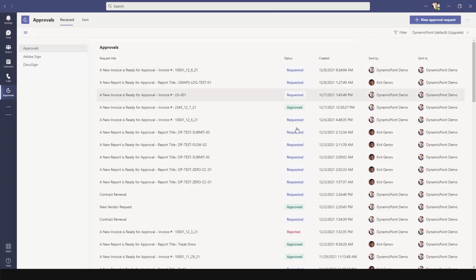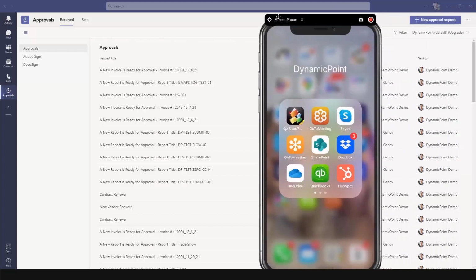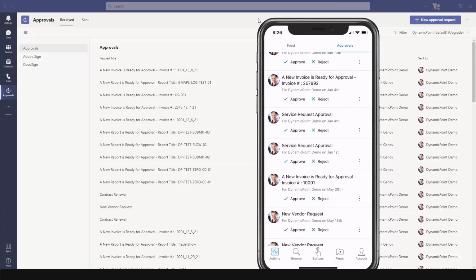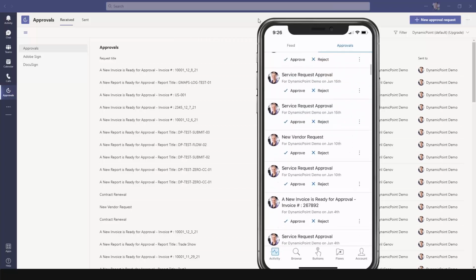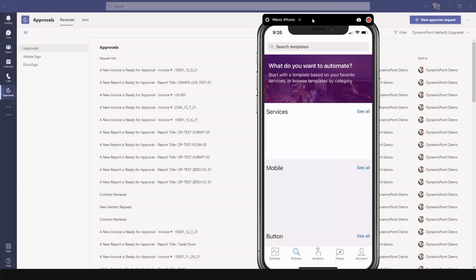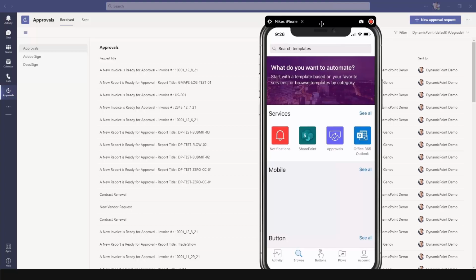So if I were to again bring over my phone here, and sure enough, I have the Power Automate app installed. You can see here is, again, all my invoices that are ready to review and approve. I could click on any of these and approve or reject them, as well as look at the invoice.